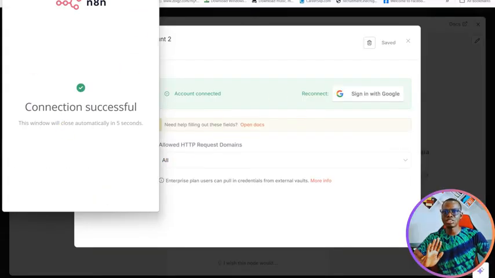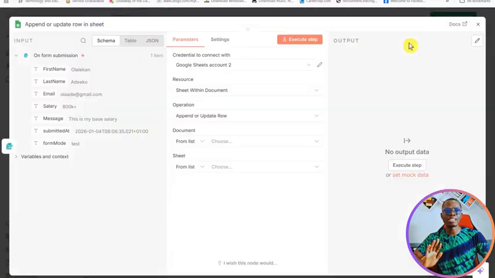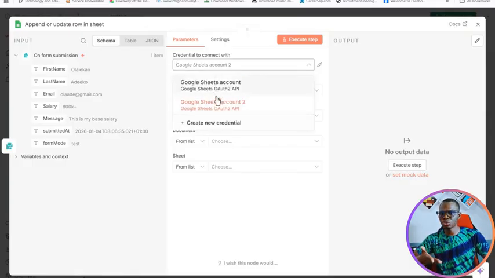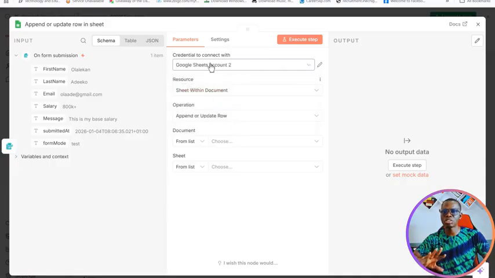It's saying connection successful. So that means my Google account has been connected here. So next time I want to use it, I will see it here. I have two here because I did it before. So you have it there anytime you want to connect to your Google account. But let's quickly go to Google Sheets.